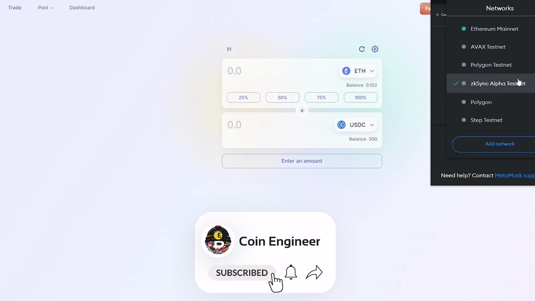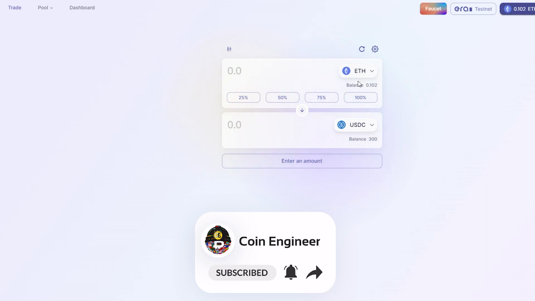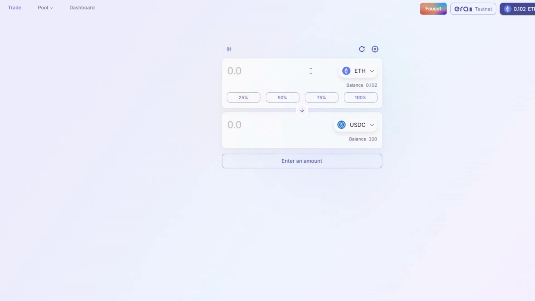Connect your wallet, select the Alpha network, and start swapping each coin with Ethereum first, then with each other. After doing that, we will use the pool option to provide liquidity. You may not be able to succeed for each pool, but try as much as possible. Here, let me show you how.